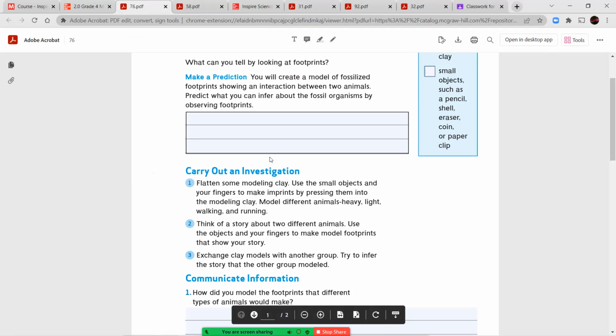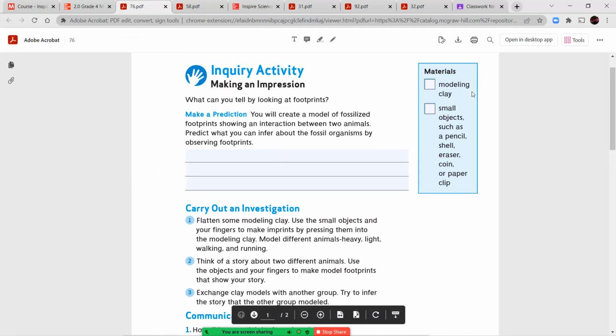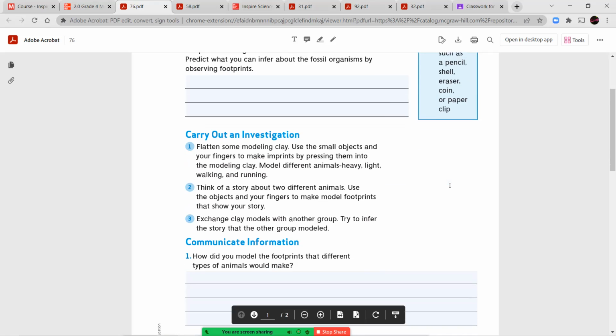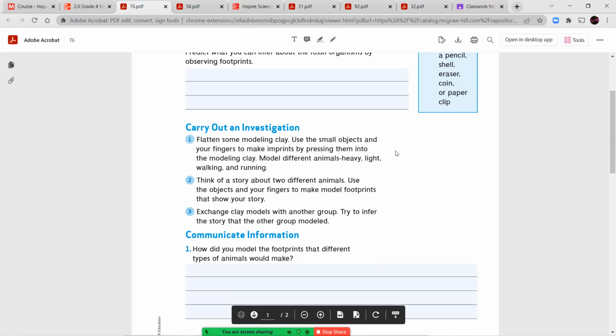So you're going to have your investigation here. The materials we're going to use are modeling clay, small objects such as a pencil, shell, eraser, coin, or paperclip. You're going to flatten some modeling clay out on your desk or your table. You're going to use a small object and your fingers to make imprints by pressing them into the modeling clay.